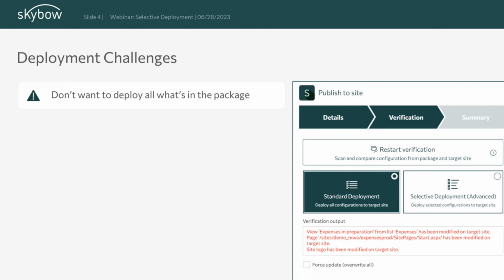And there are a couple of challenges that you have or might have if you create a solution and you want to deploy that from test to production, or if you have different customers and you want to deploy it to the customer sites.